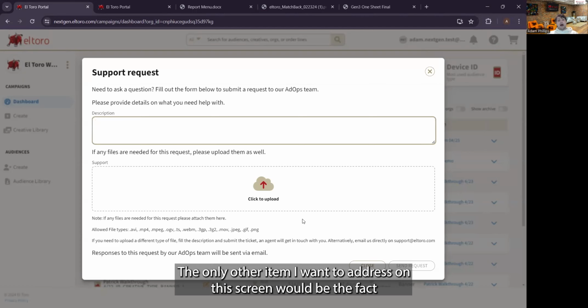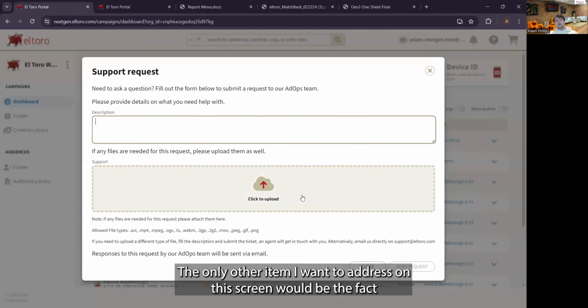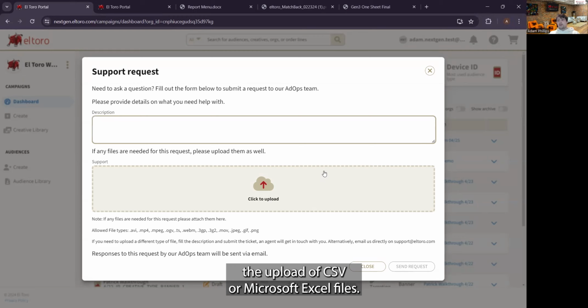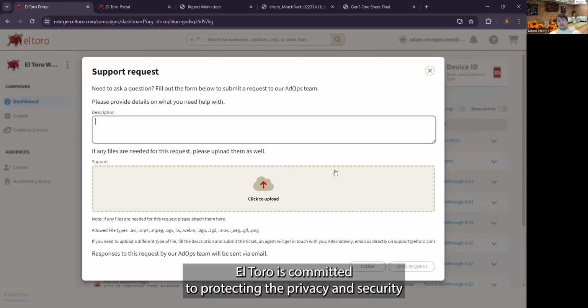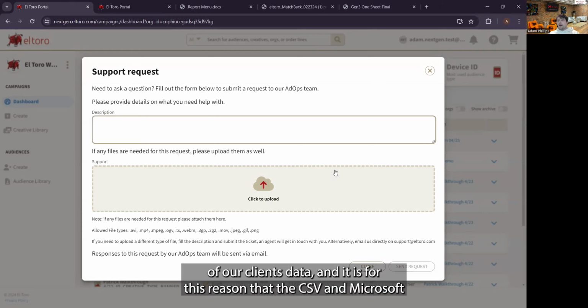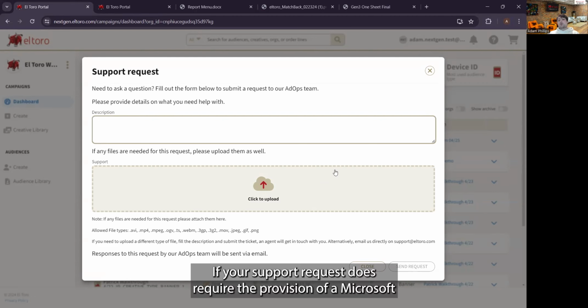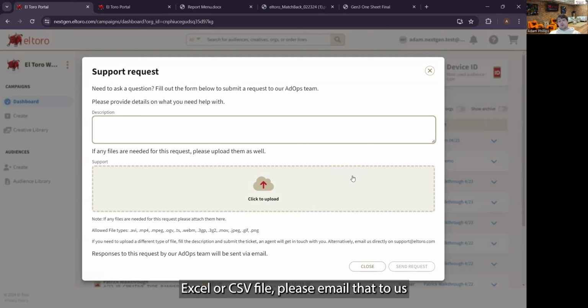The only other item I want to address on this screen would be the fact that the file upload button here does not support the upload of CSV or Microsoft Excel files. El Toro is committed to protecting the privacy and security of our clients' data, and it is for this reason that the CSV and Microsoft Excel files are not supported by the in-portal support request window. If your support request does require the provision of a Microsoft Excel or CSV file, please email that to us directly at support@eltoro.com.